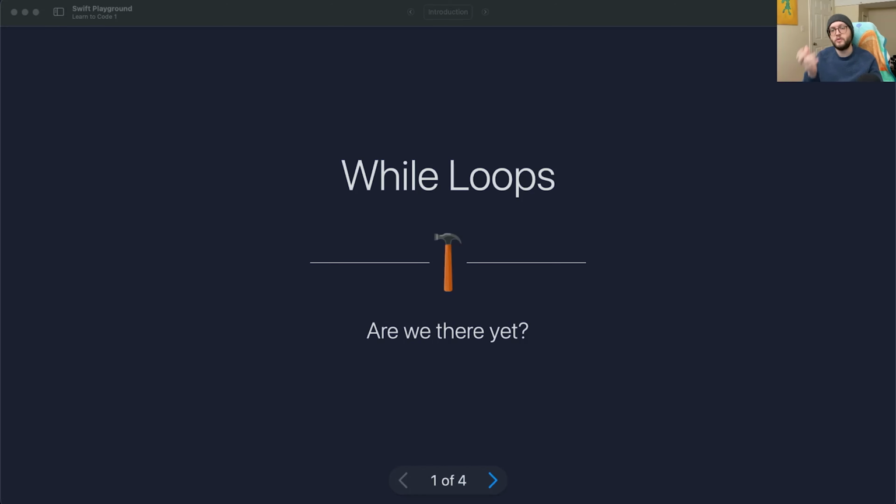It's coding with real logic, and it's how apps handle everything from loading screens to different game AI, enemies and things like that. If you've already learned for loops and conditionals, this is your next step. Let's jump into while loops and Swift Playgrounds.